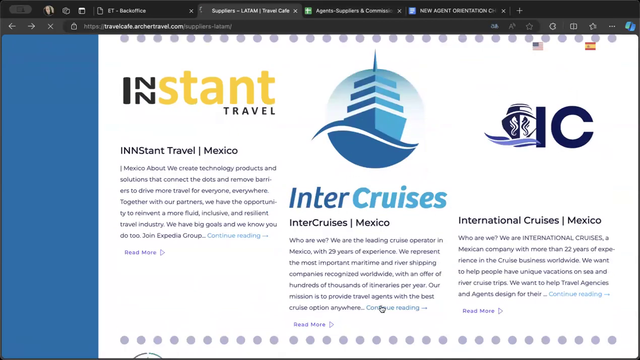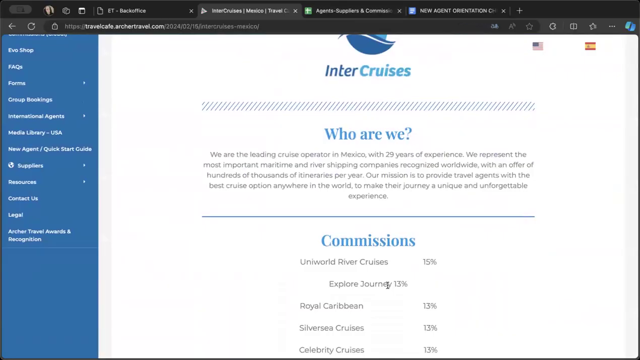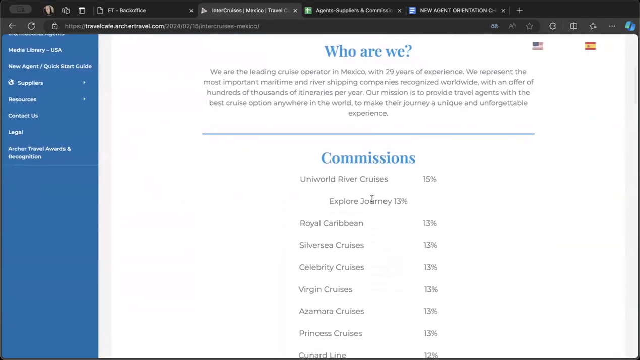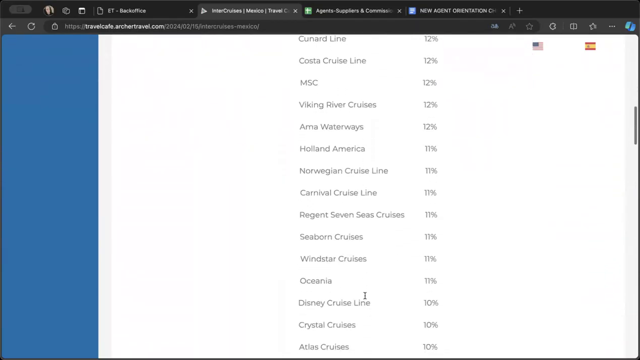Now, I love this vendor. I know it says Mexico, but Mexico and Latin America are the same together. You'll see. So I like these guys because they have all of the cruise lines at one spot. We love that. Look at all those cruise lines.